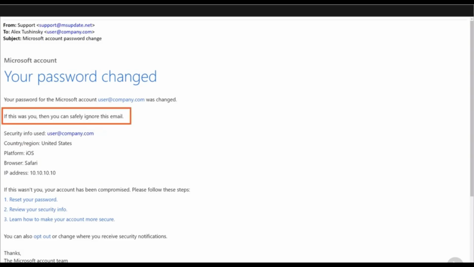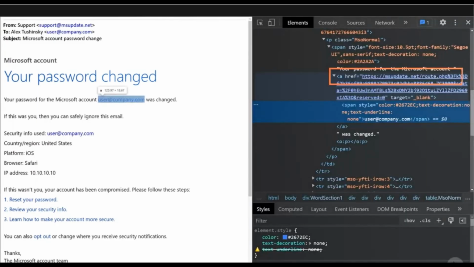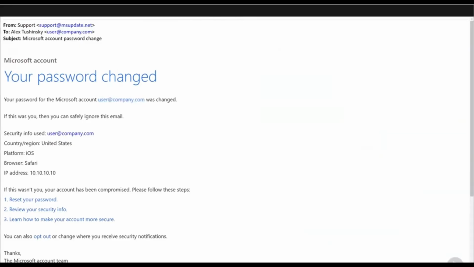The message also tells you that you can ignore this if this is the action that you started yourself. Since it wasn't you, your immediate reaction is to get online and try to log in. All of the links here point to the msupdate.net website, which is not Microsoft.com. Additionally, looking at the specifics of the link, you can see that route.php is being called. PHP on a Microsoft site? I've never seen that. So what are the dead giveaways?